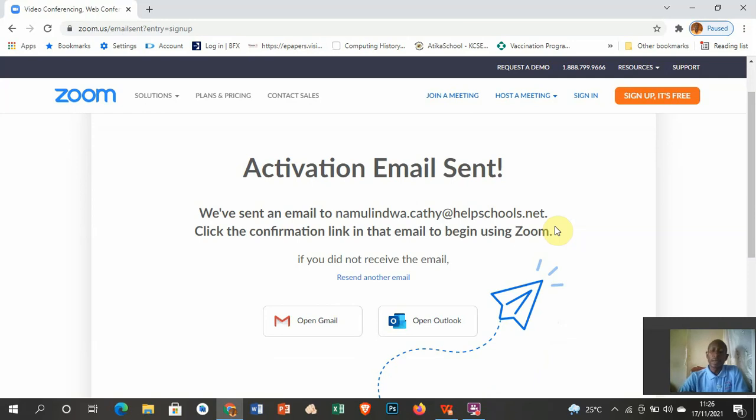So I will read the message. Activation email sent. We've sent an email to namlindwa.kathy@helpschools.net. That is how you were registered. It says further, click the confirmation link in that email to begin using Zoom.